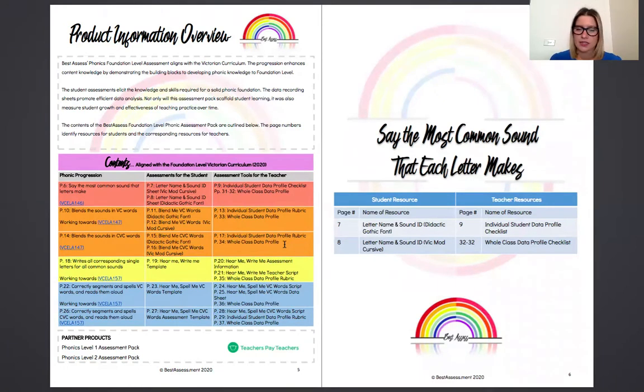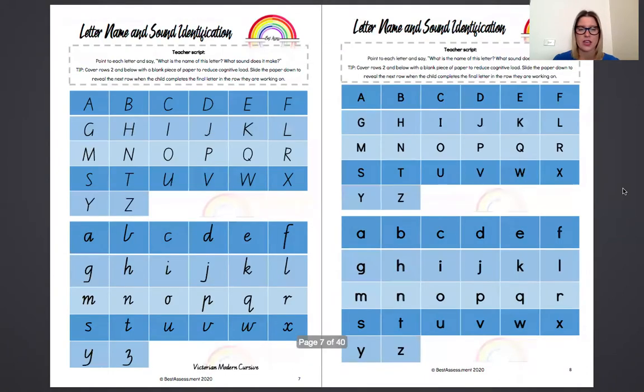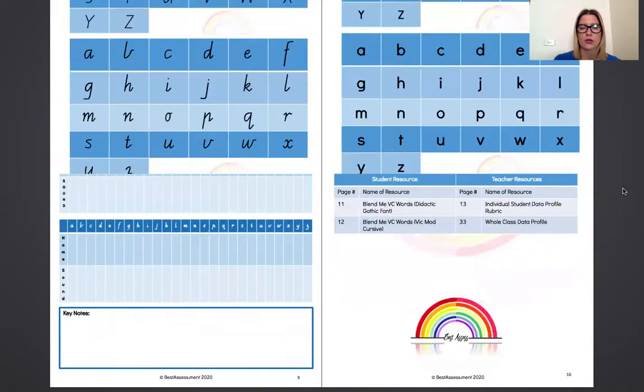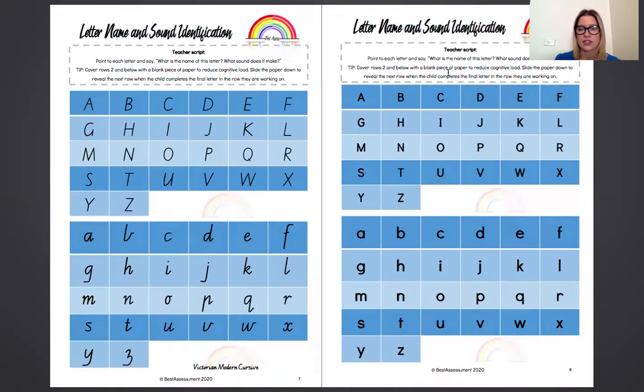The assessment is broken down into each part of the progression. You'll see here that the first one says the most common sound that each letter makes. You have a choice between the Victorian modern cursive font or the didactic Gothic font, which is just a plain font. You'll also notice there that the teacher's script is at the top, so you're only dealing with one piece of paper whenever you're doing an assessment with the child.